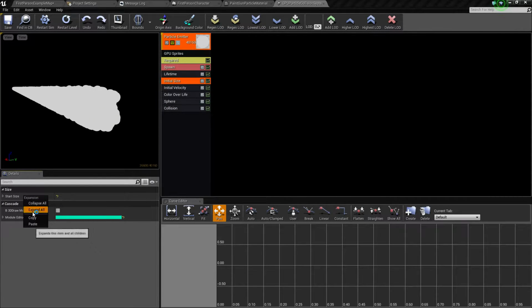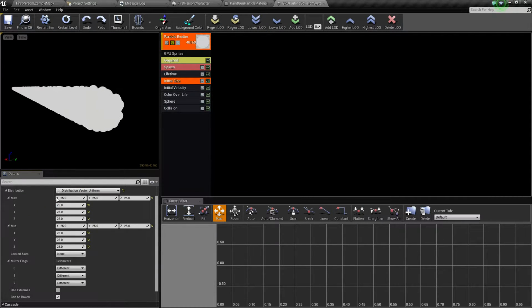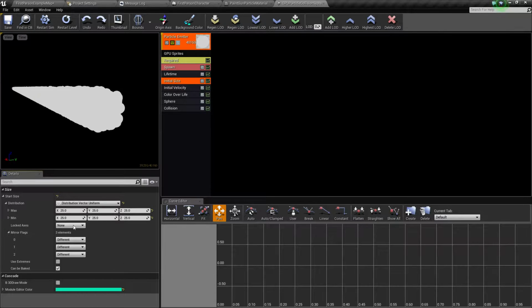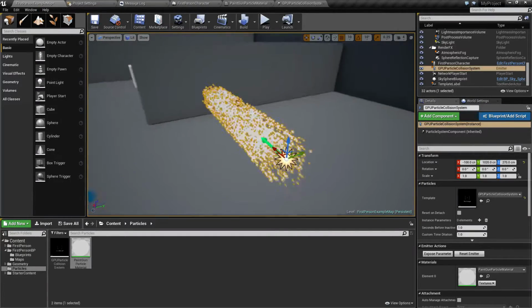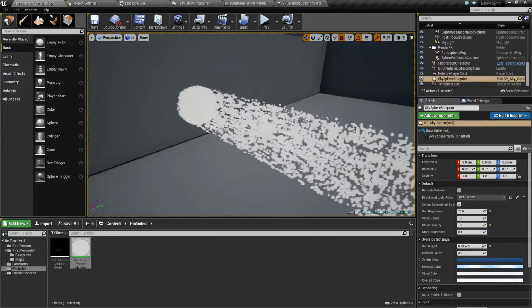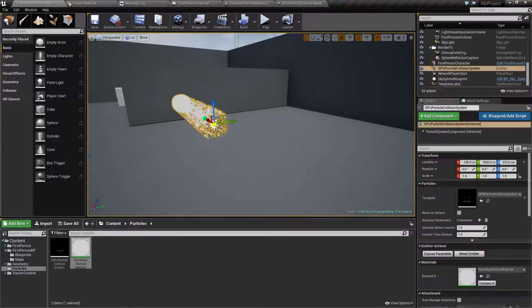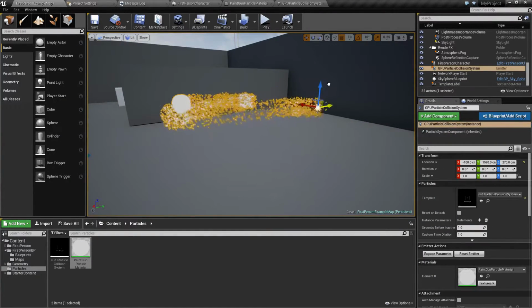So initial size, expand all. We have vector uniform. Let's make sure that it goes from like 2, and Z doesn't matter because it's a sprite, so from 2 maybe to 5. It's going to be 0, it doesn't really matter. Okay. Now they're smaller. Now you can see that they kind of paint on the surface.